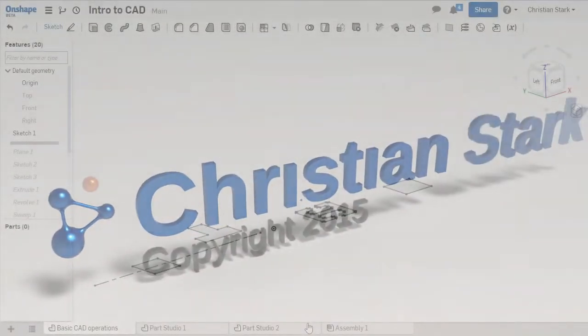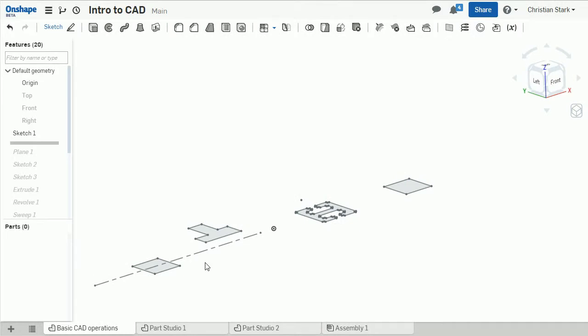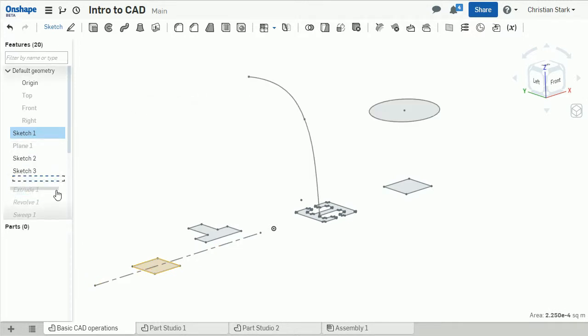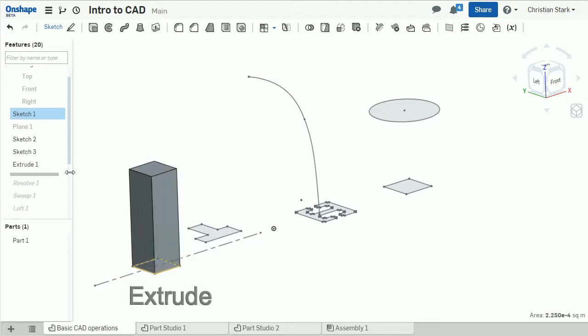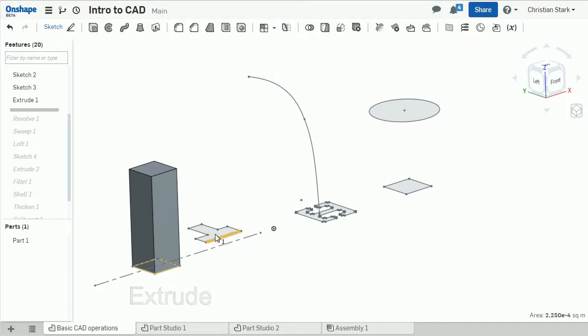Most CAD systems create three-dimensional parts by moving two-dimensional drawings or sketches through the modeling space to deposit or remove material. Here we already have a sketch with a few profiles or sketch regions. Next, we want to create three-dimensional parts by extruding the square along its perpendicular direction to create a cuboid.